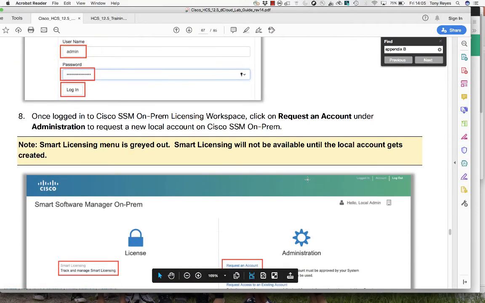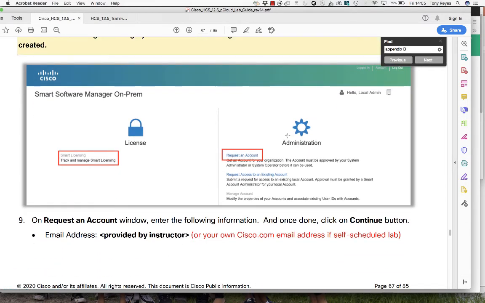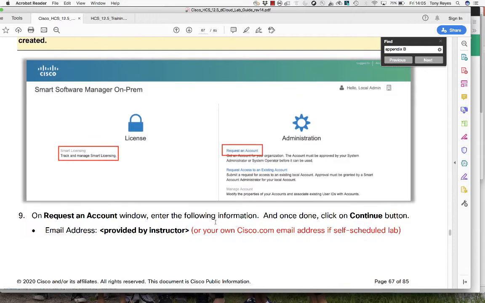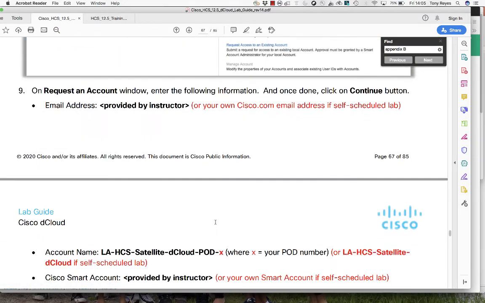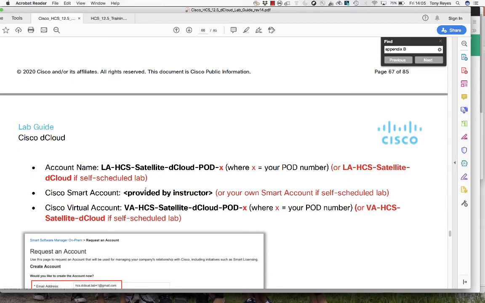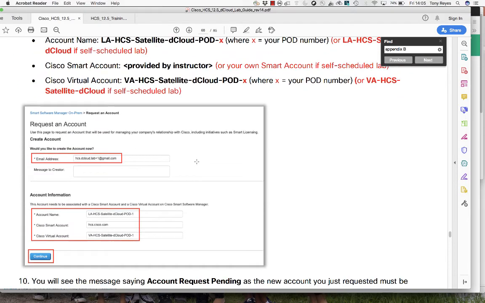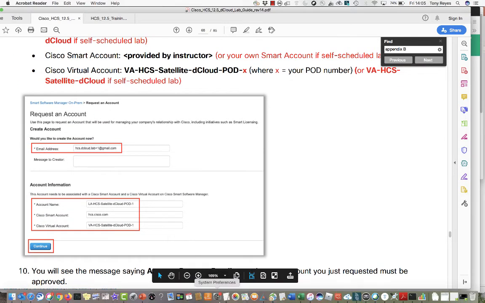Once logged in, request an account under the administration. So we're going to see this. We're going to say request an account under administration over here on the right-hand side. We're going to use the email address that's been provided for us. We're going to use the account name that's going to be put into the CSSM on-prem. We're going to put in this smart account information, the virtual account information. This is the virtual account that's sitting up in the cloud. So let's go ahead and do that.